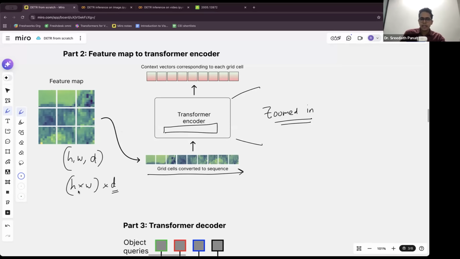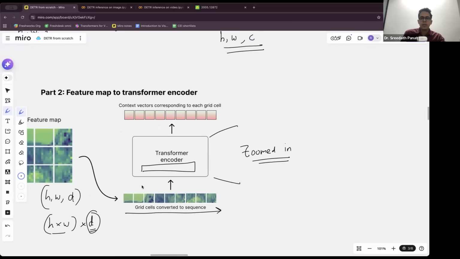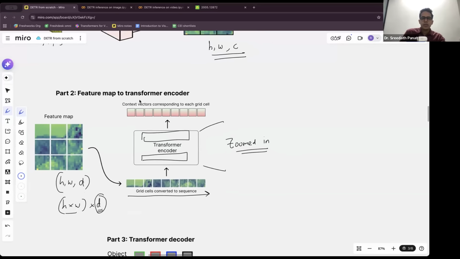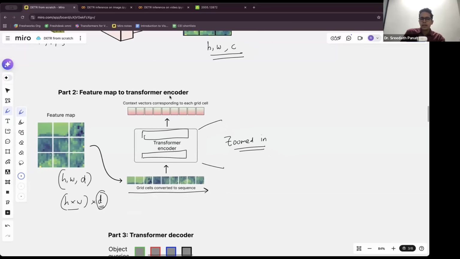So you have now tokens, H by W number of tokens, and then you have D as the dimensionality of each of those tokens. What happens to tokens when it passes through the transformer encoder? Tokens are converted to context vectors. And inside this transformer encoder, there are multiple transformer blocks: block number 1, block number 2, n number of transformer blocks. So basically, it will become a richer and richer context vector. So this is roughly what happens in the transformer encoder. We will look at this in slightly more detail in a little bit.